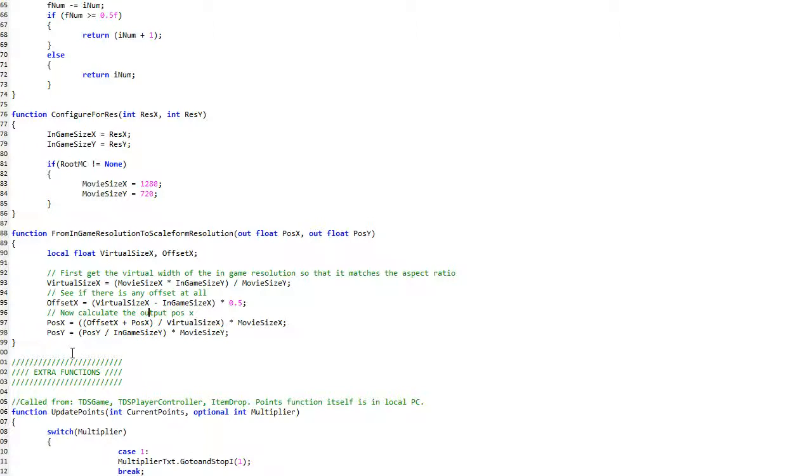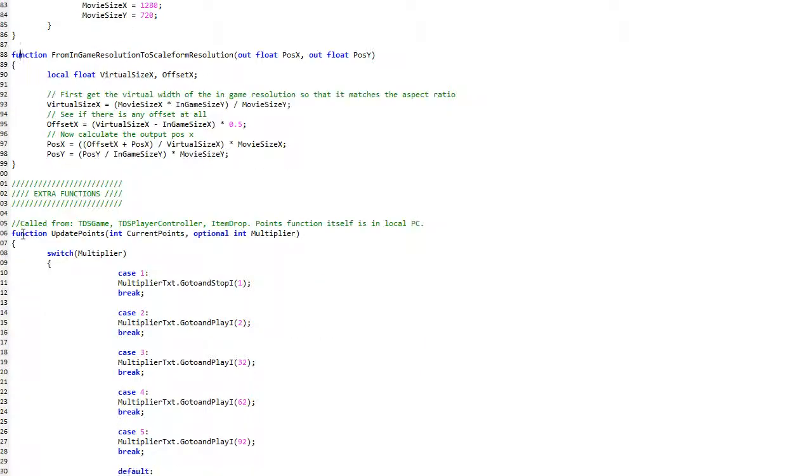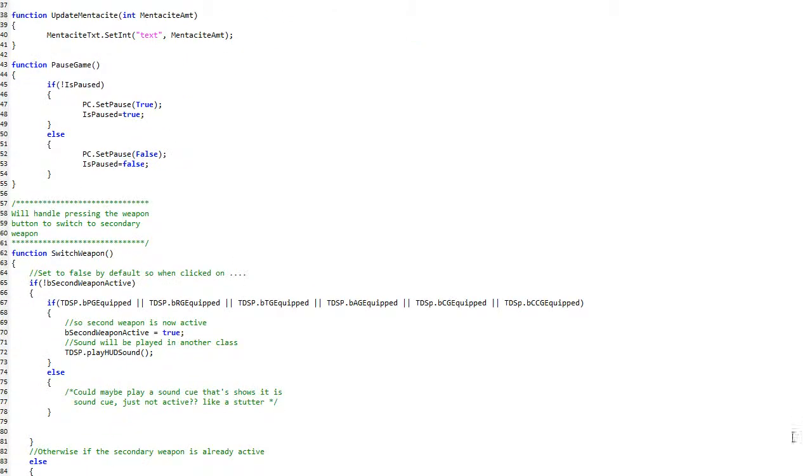All this means is no matter what size the device's screen is, it fits accordingly, which was an issue before, and those are just extra functions that we have. Anyway, that's the code. I hope you find it interesting.